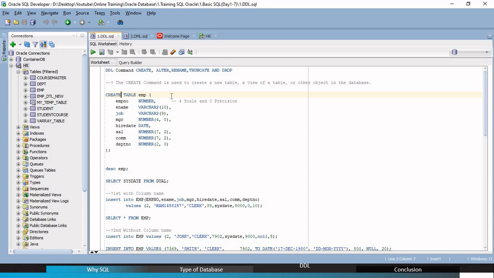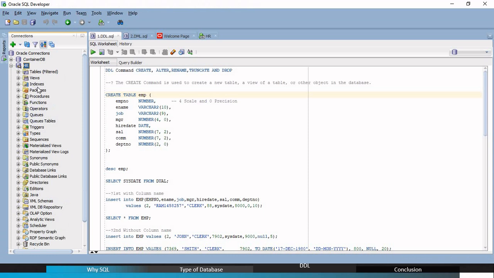Anything we want to create, like table, view, index, package, procedure, function, will start with create. Anything which does not exist in our database and that we are creating for the first time will start with the create keyword only. Now we are going to create a table, so we will mention table here, and after that we will mention the table name.